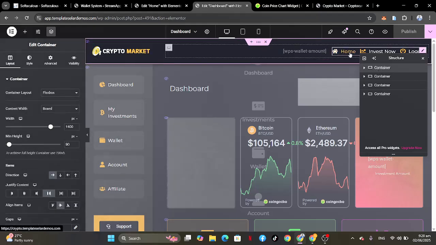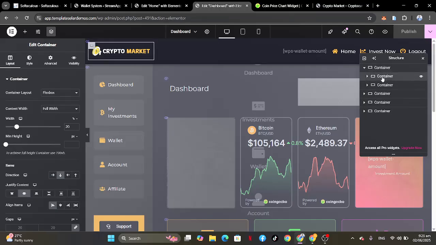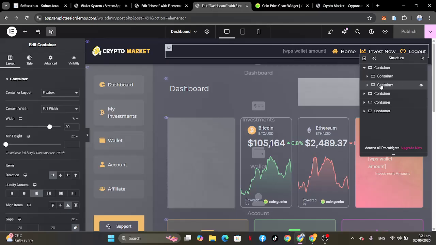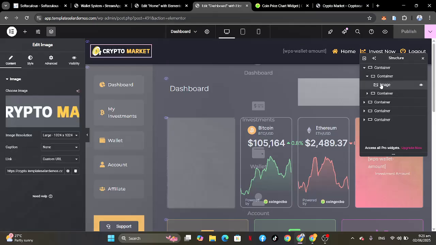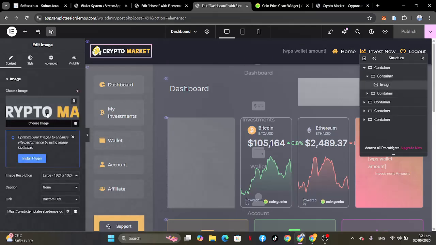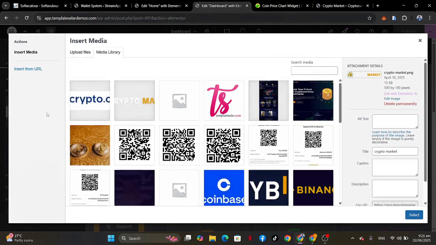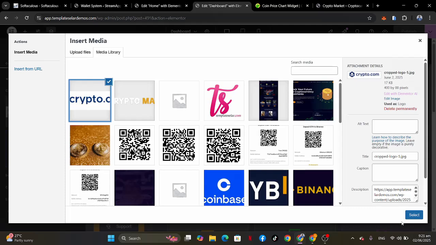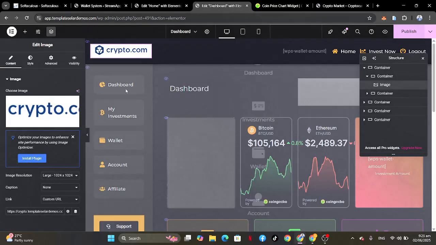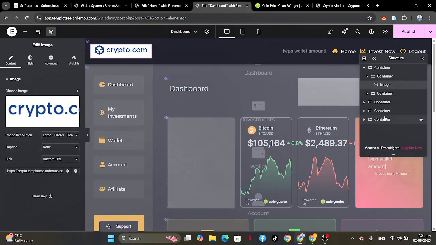So make sure that you are using the structure. If you go inside the structure, we have two things. This is the logo, and this is the one that contains the menu items and all those things. With the logo, you can just click over here and change the image to suit the image that you want. So we're going to click on this one, and as you can see, this is the logo that we are using.